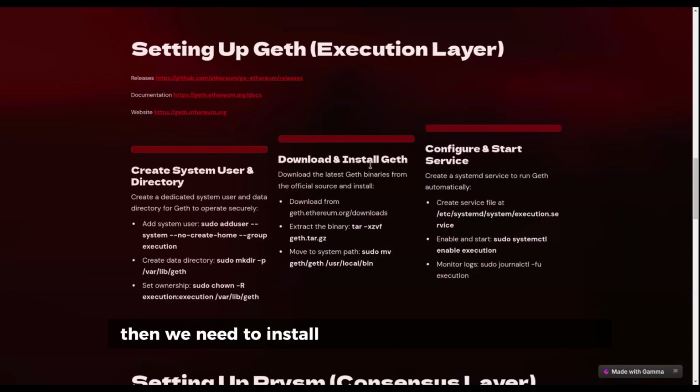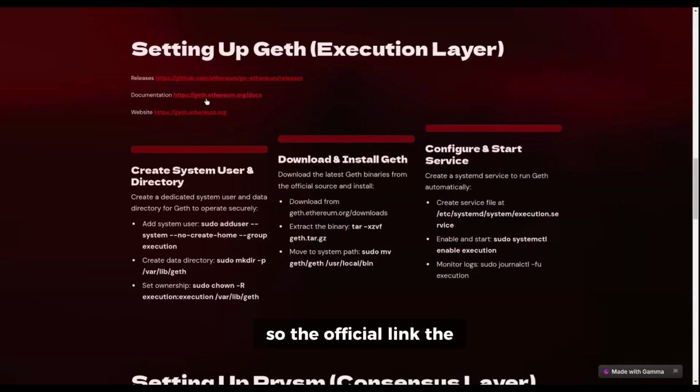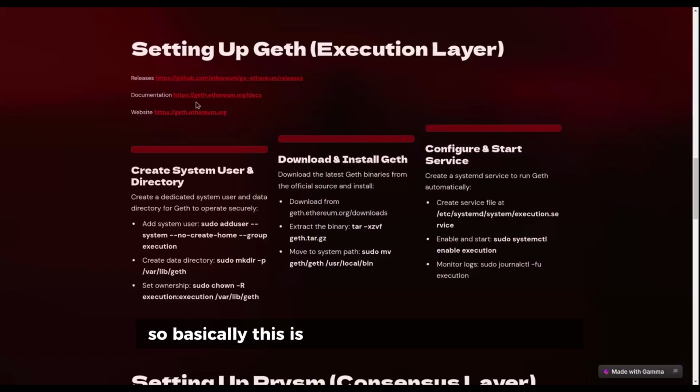Then we need to download and install the binary. There's also the official link from the documentation, and you will understand better how to set it up. So this is more like an overview. This is the official documentation page.